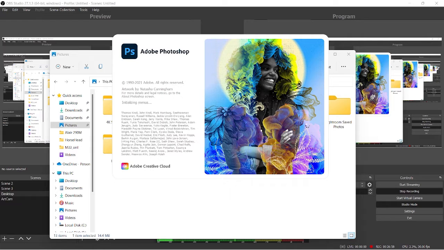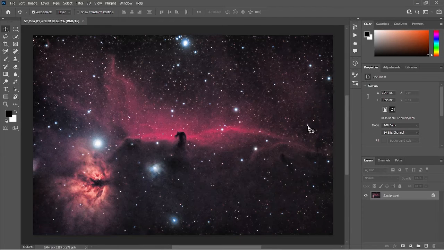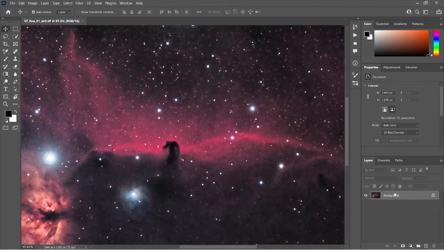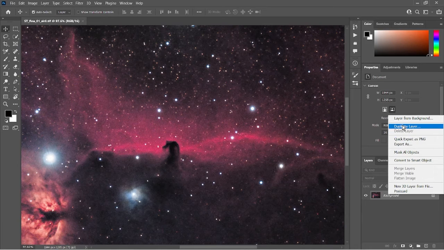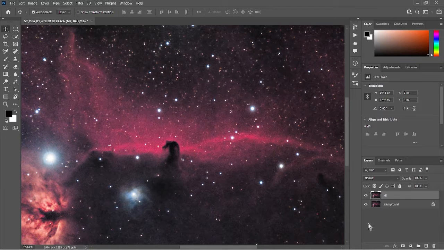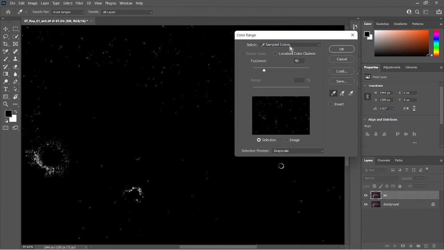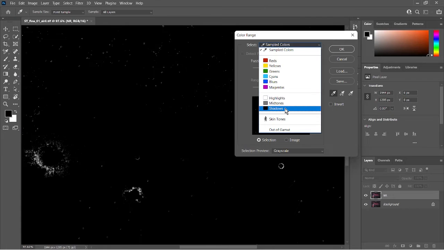We're in McGovern. And there's a couple of enhancements I like to do in Photoshop. One is tighten up the noise. The way I do that is create a duplicate. I'll call it NR for now, noise reduction, and go to Select, Color Range, and we want to choose shadows.